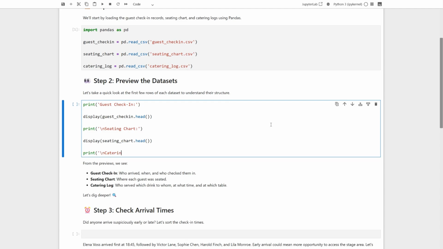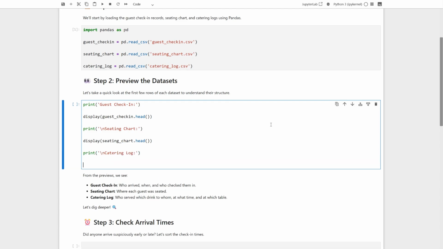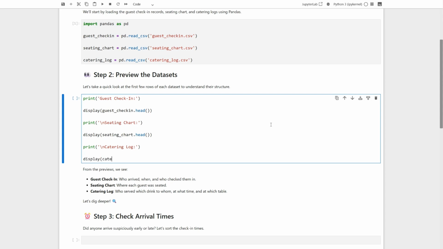Now, let's turn to the catering log. Food and drink can be a goldmine for evidence. Who ate what and when. Finally, I'm displaying the first few entries from the catering_log. We'll keep an eye out for any odd orders or missing items that could point us toward our culprit.